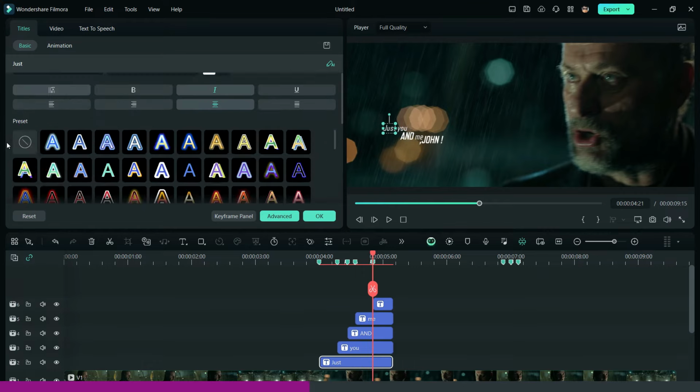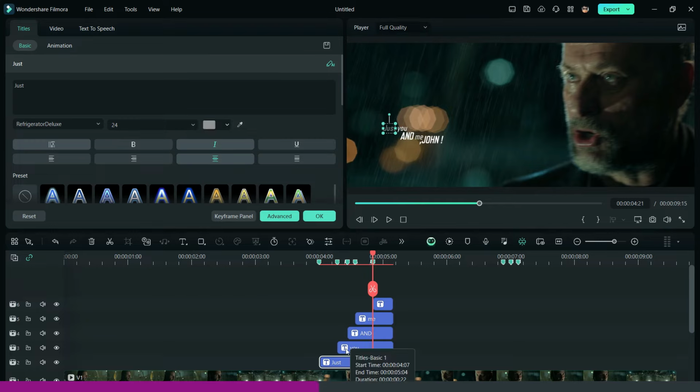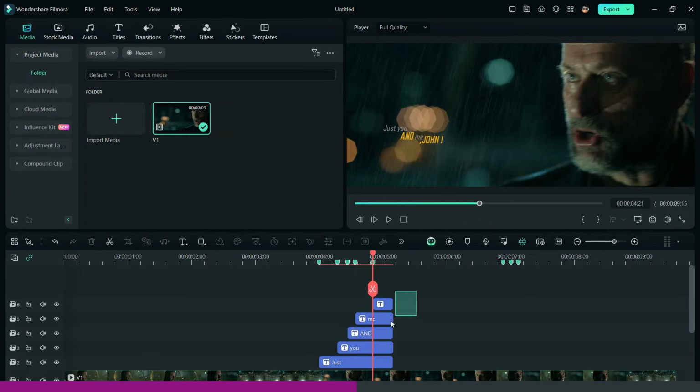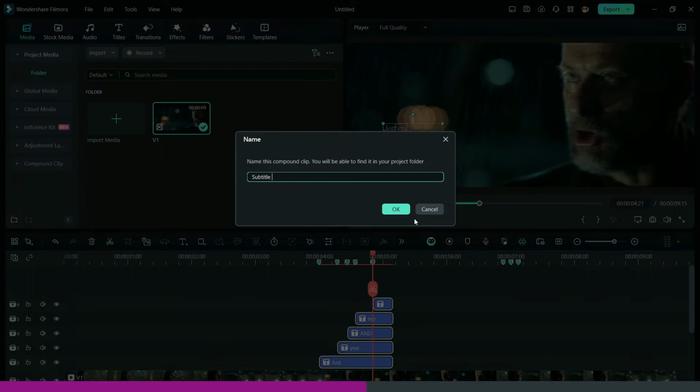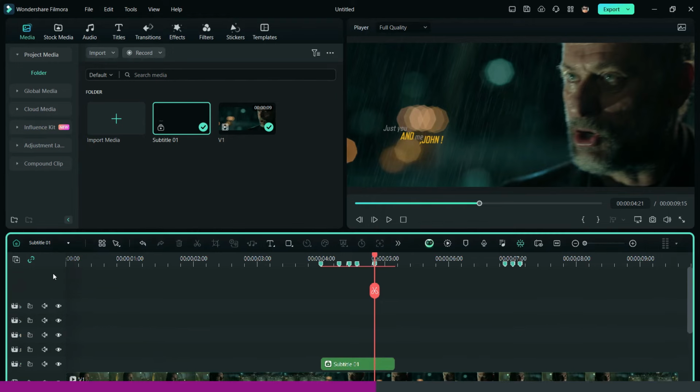Now, change the color of your text. Now, choose all the texts and create a compound clip. Then, open the compound clip and add glow effect to it.